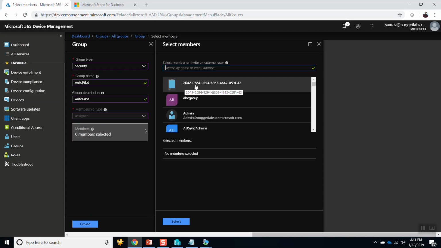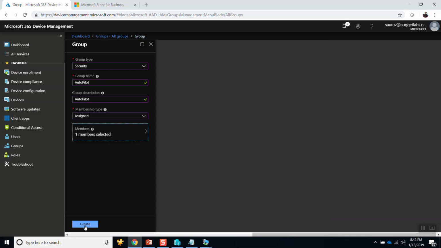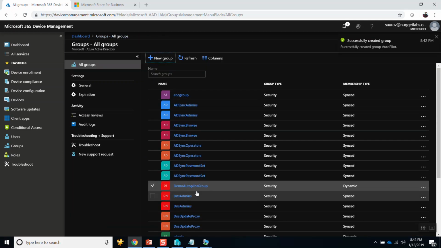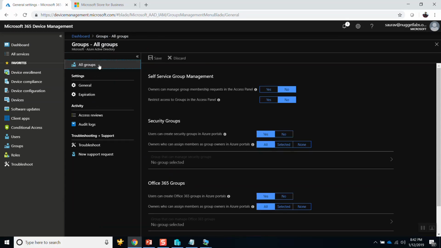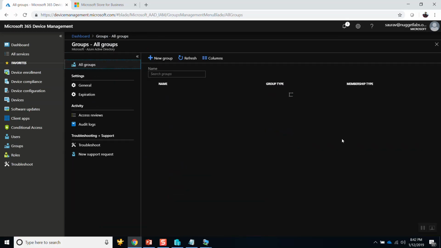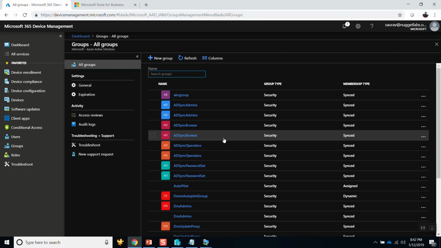So this is my device. It auto populates because the device has been uploaded to the portal. So I'll just have to click on the device, select, and then do a create. Device has been added onto the group. Okay, let me go to general and let me go back to all groups. I should be able to see two groups.